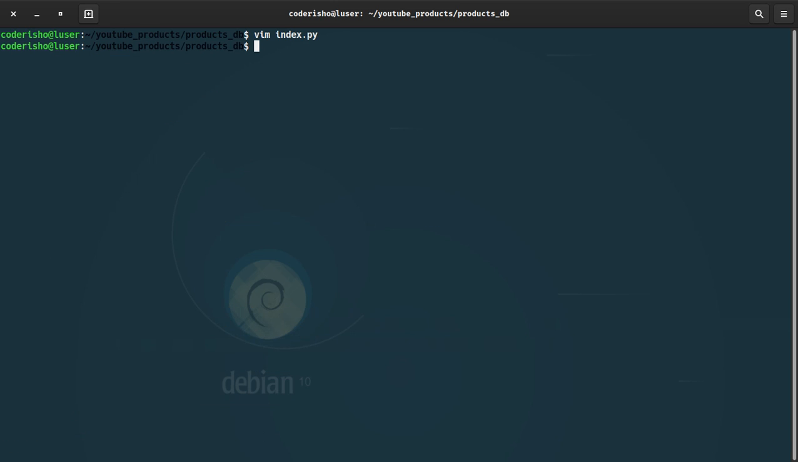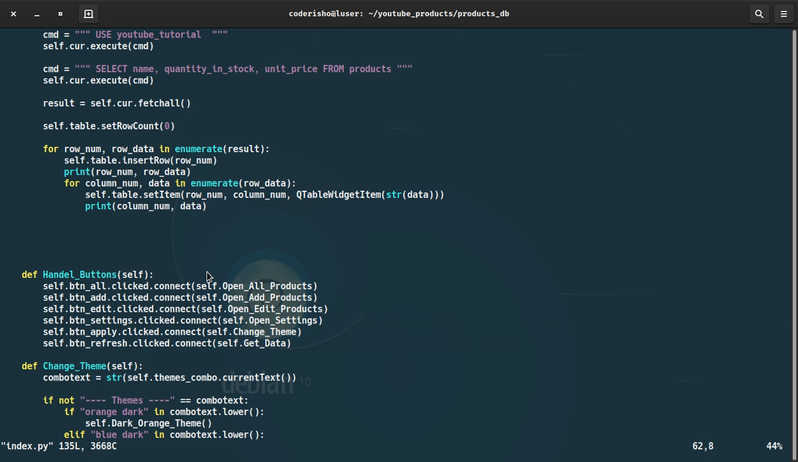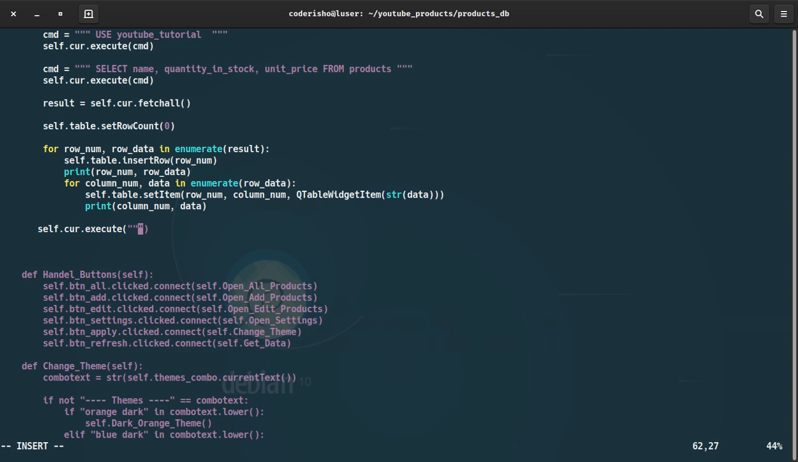Let's just go back for it. I gave it search combo. Yes, I still remember, I gave it search combo. So let's do self dot cursor. I'm going to execute a query.